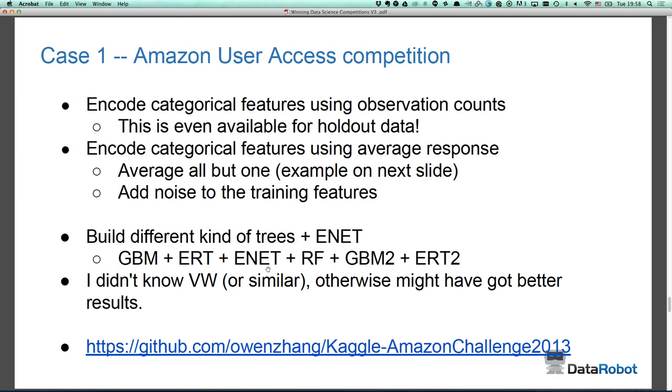This particular competition has a requirement that everybody has to publish their code, so my code is up there on GitHub. Okay, do not evaluate my software engineering skills when you read the code.